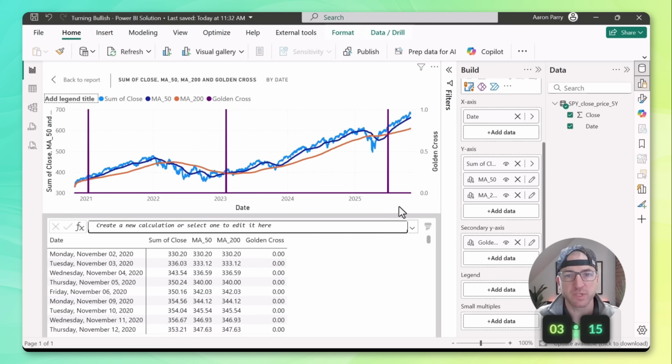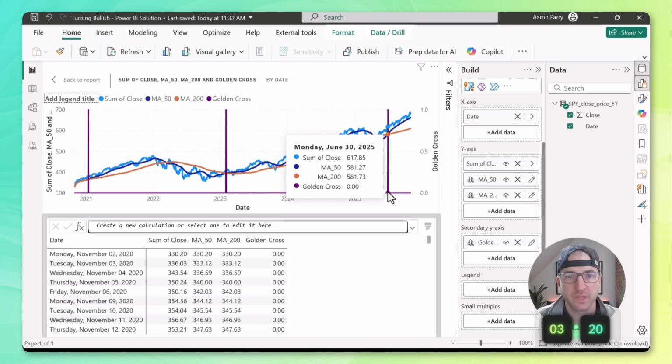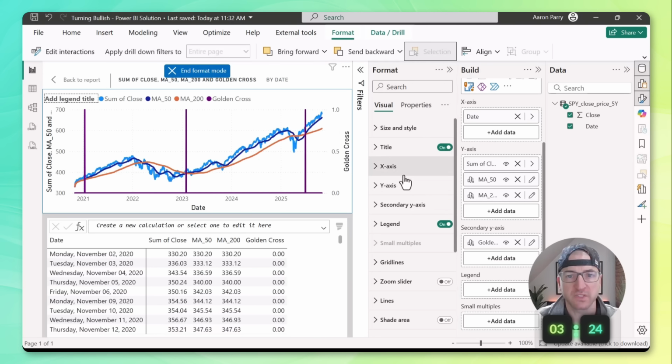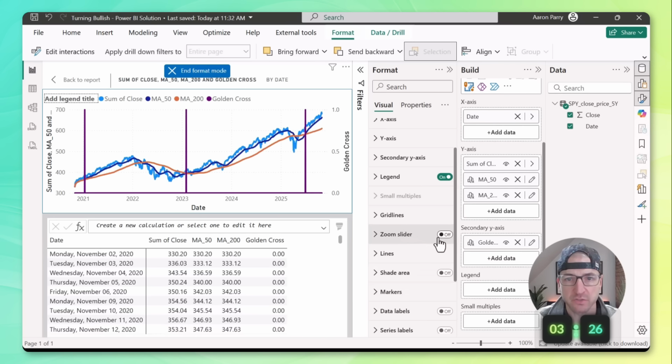And what this does, because we've added it to the second axis, is it gives us these little flag dates here. And it's kind of tough to hover over this. So let's add in a zoom slider.